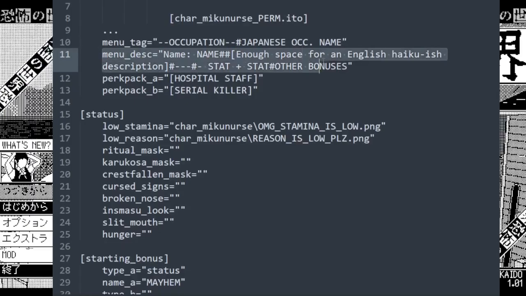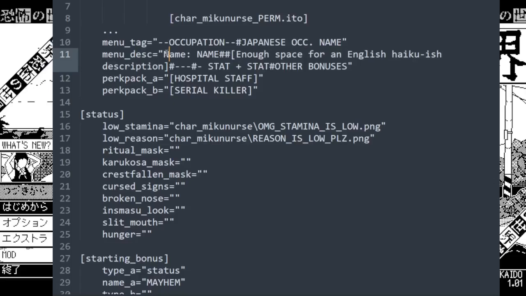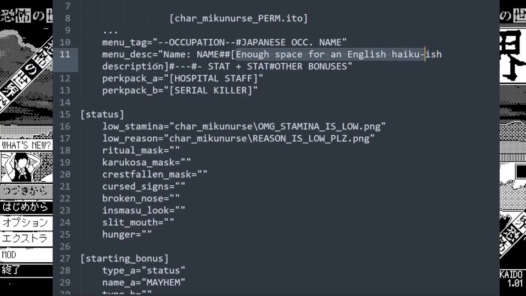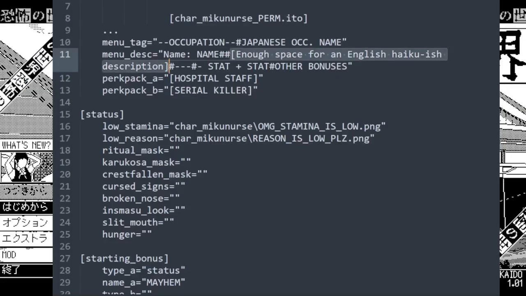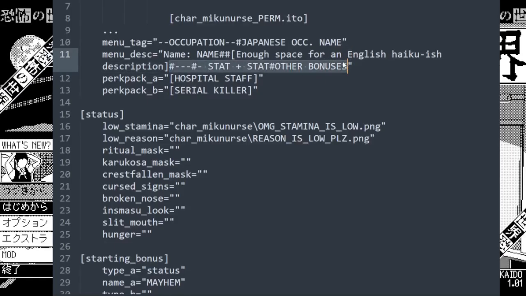So as we move into menu description, yes, the name of the character in the first line, then 2 line breaks, and then the description or the lore or the immersion of the character. Here I put enough space for an English haiku-ish description. If you want to, you can add pound symbols. I like adding pound symbols myself to add my own line breaks. Otherwise, just know that usually you have about a 40 to 50 character limit before things on the bottom get pushed past the character description screen, which makes it look basically ugly. I'll say ugly, but you get the point.